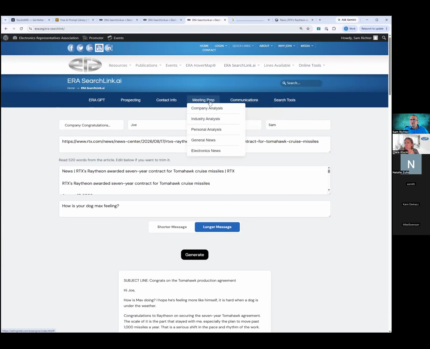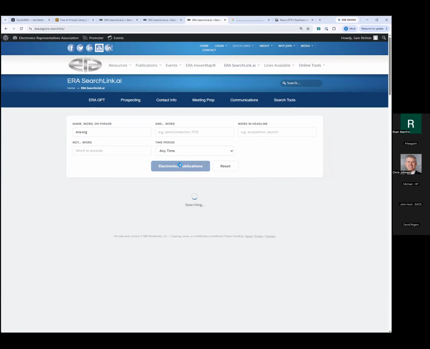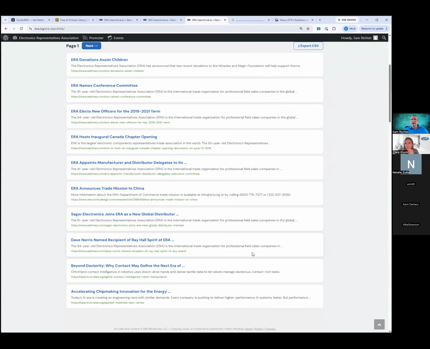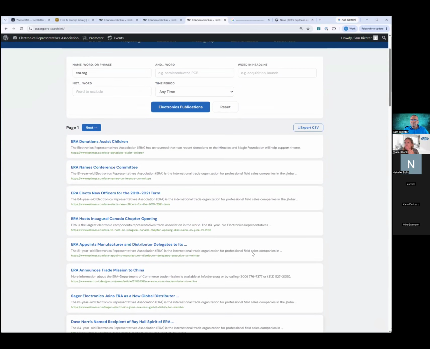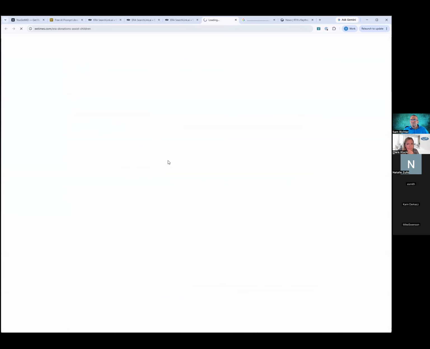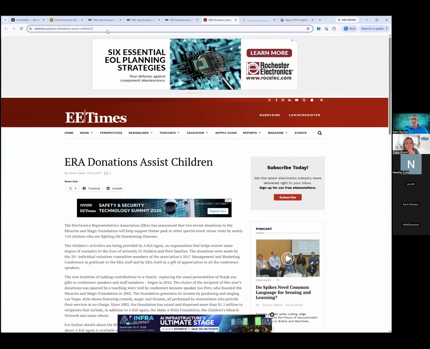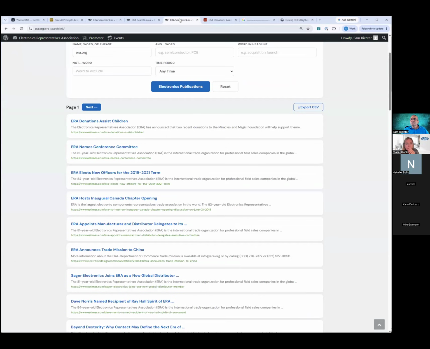On the back in here as well, we also have electronic news. So I can type in anything here. I can type in, we'll see if there's any articles from ERA. And this will look at electronics publications. So it's kind of like your own personal library on everything electronics. So again, same thing. I might just grab that article.